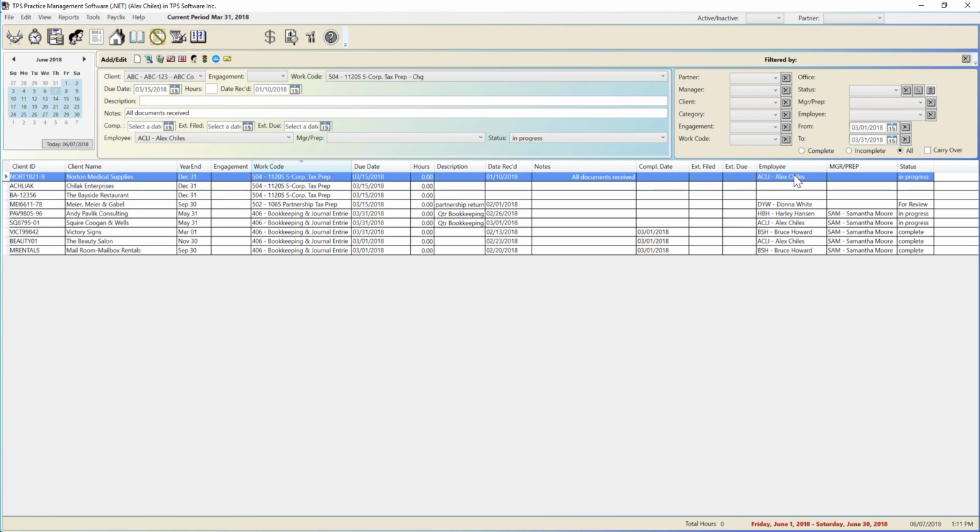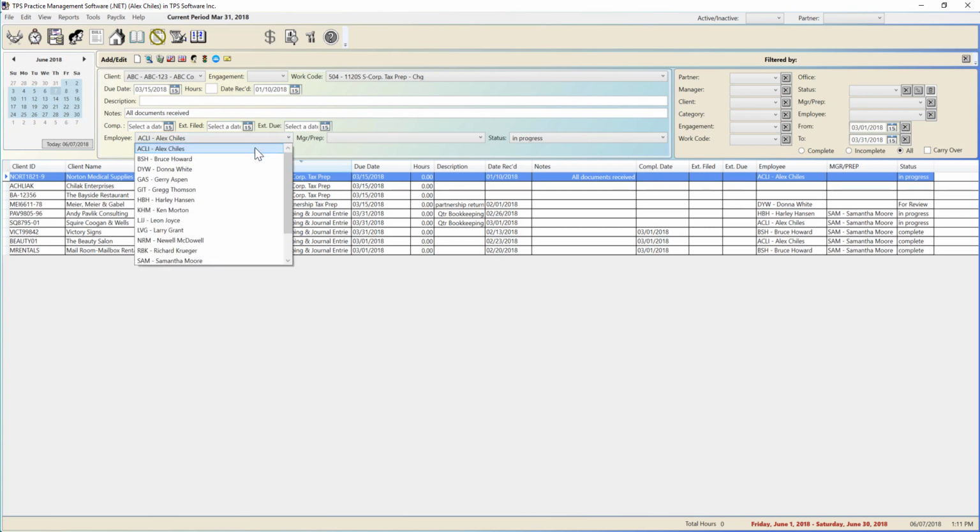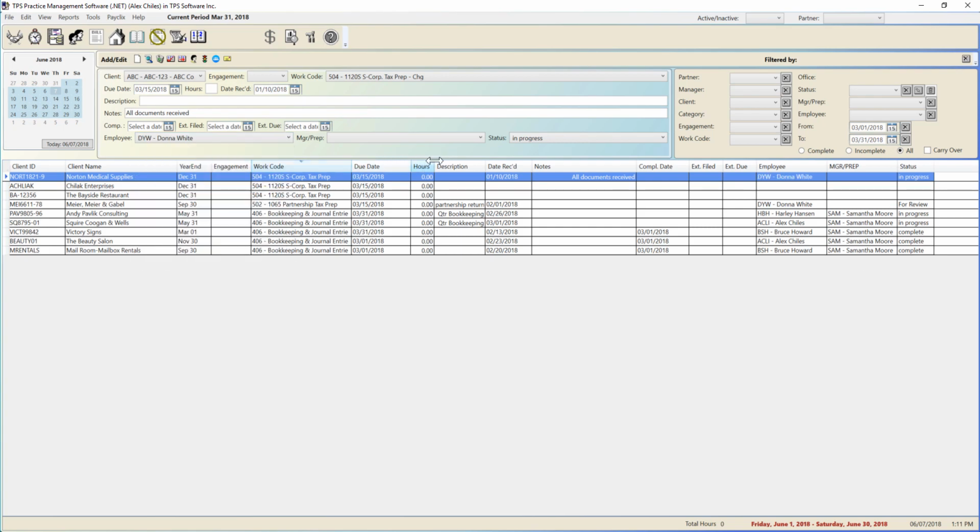Once Alex is done preparing the corporate tax return and it needs to be reviewed, he can assign it to the next employee, Donna White. And then he can select a status like Review, and that means when Donna next comes into the screen, she'll be able to see that this is now assigned to her.